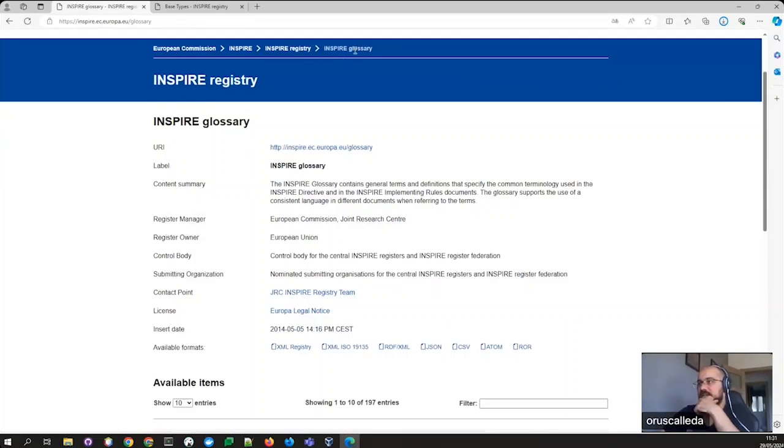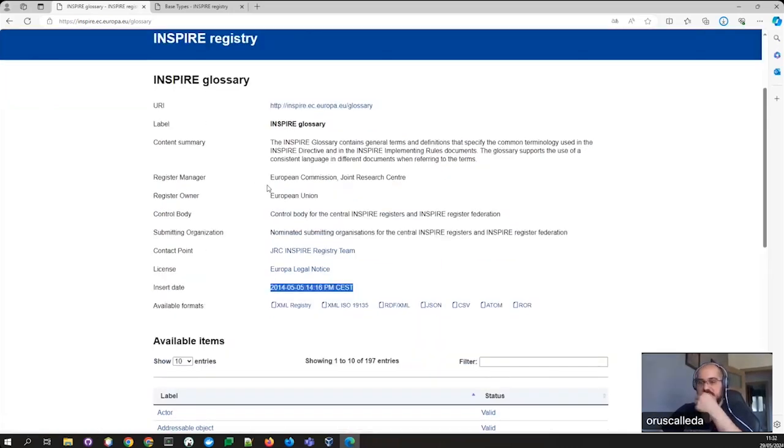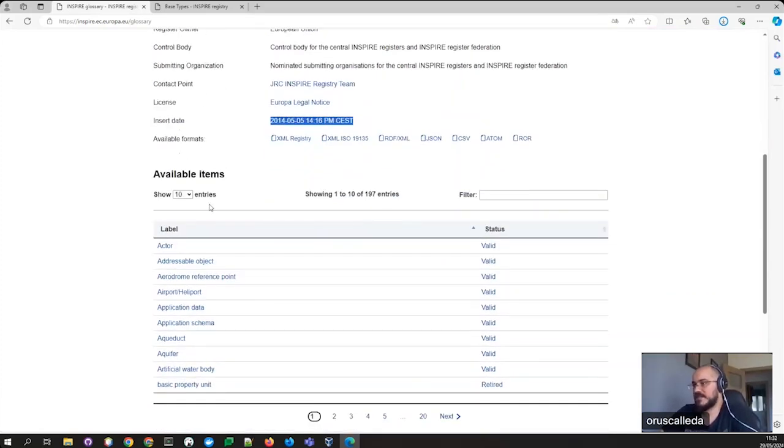In this case, this is the glossary register. As you can see, apart from the URI and the label, the content summary, we have a little bit more information: register manager, the owner, and the control body, as well as contact information, a content point, license, and insert, and if you want, also the edit date. All these fields can be modified, erased, or edited as shown previously by Irati.